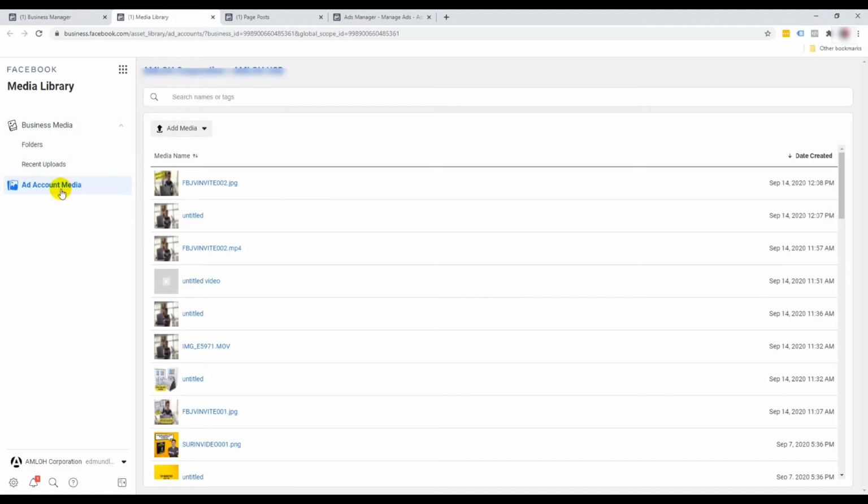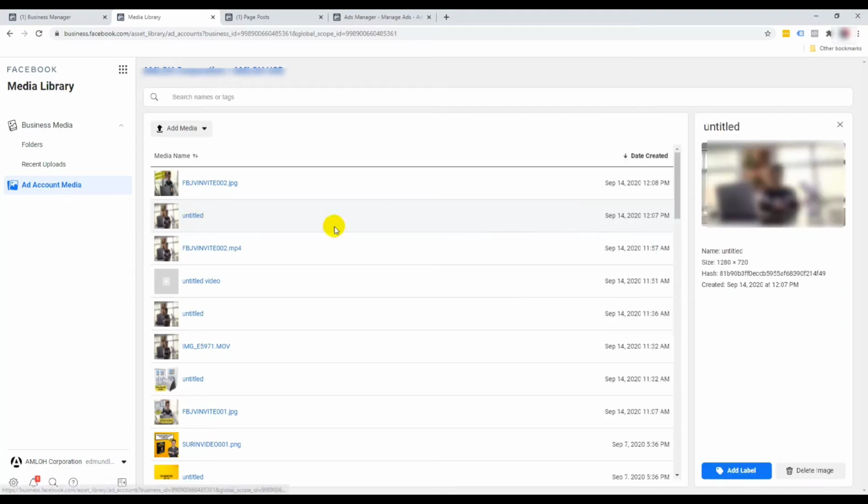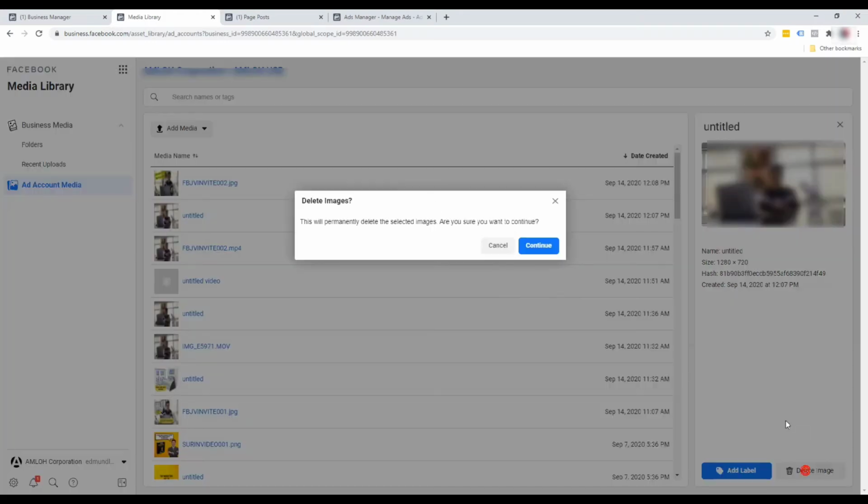So by default, you will be able to click on your ad account, which is where we're at right now. This is just an example. As you can see in this particular account, we have uploaded quite some images and videos, and we're not going to use all of them. So if you want to delete any of these, we'll click on one of them, for example, and you can see at the bottom right there is an option to delete image, and that's exactly what we're going to do.